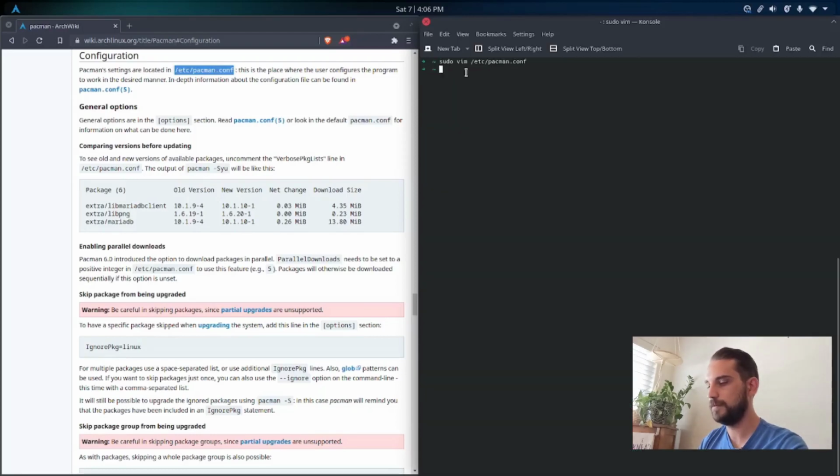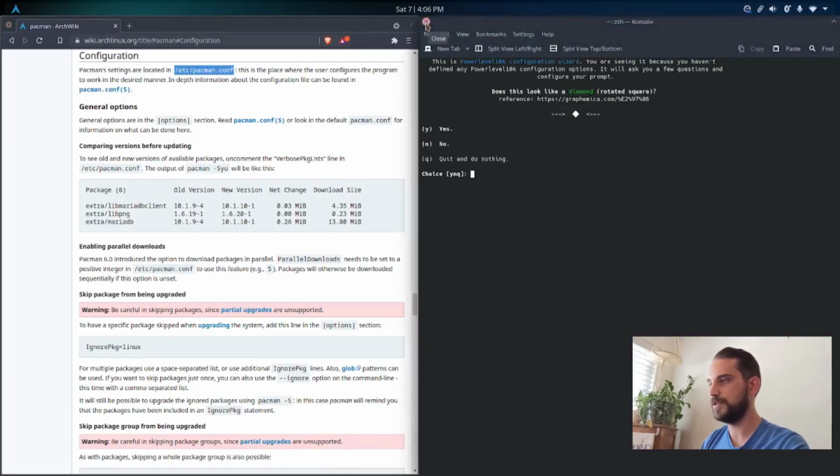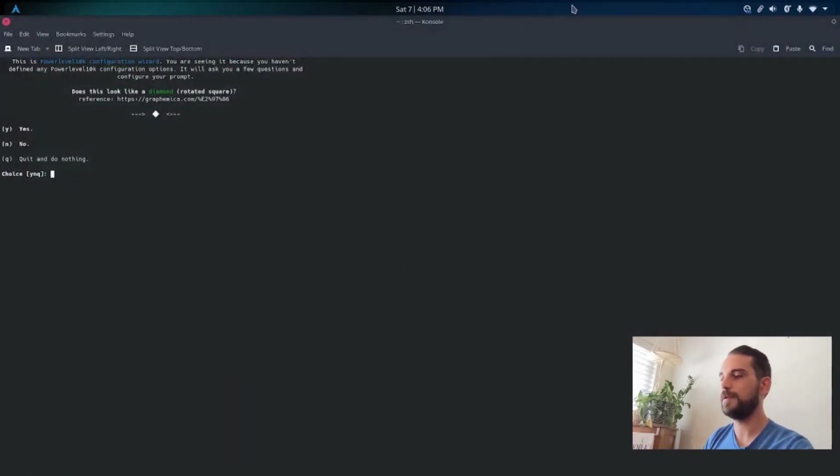WQ, write and quit, clear the terminal, and now I'm going to close my terminal and reopen it for a new session, and all of that theming should have been applied. So the first time you open up your terminal now, you'll be greeted with this little configuration wizard for Power Level 10K.